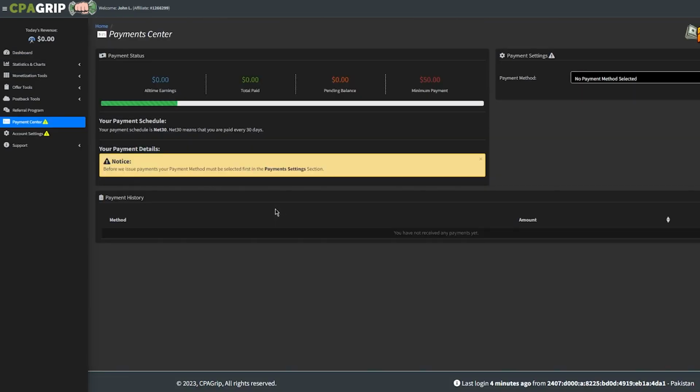Now, once you are in the payment center, here you can see your payment schedule. Your payment schedule is NET 30. Net 30 means that you are paid every 30 days, so basically it's a monthly pay, okay? Money will keep getting added to your account, but you're going to get paid properly in 30 days. So obviously you can see your all-time earnings over here. You can see the total amount that you have been paid to date. You have the pending balance, and you have the minimum. You need at least this much to withdraw it.